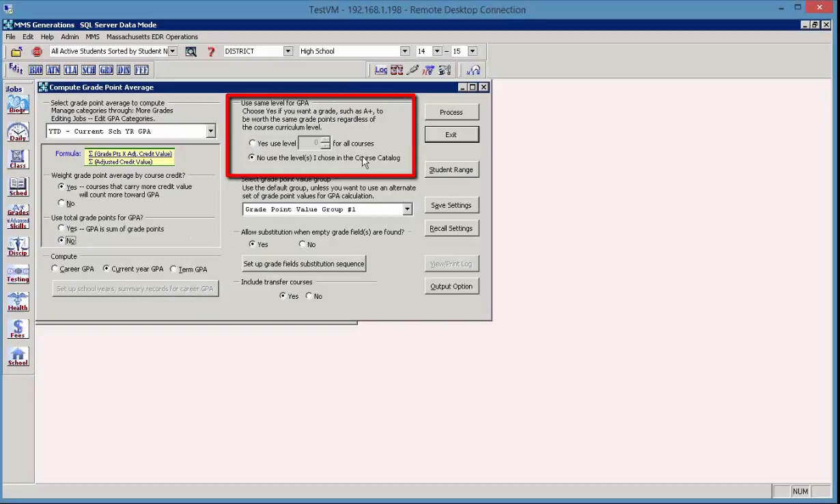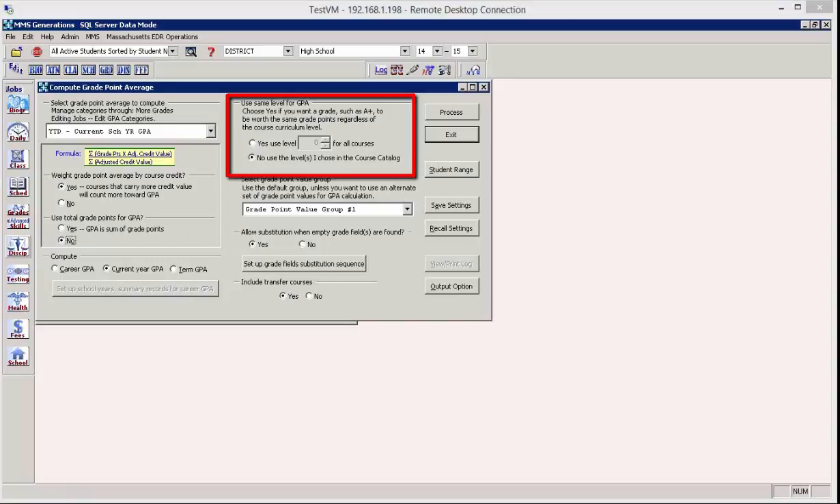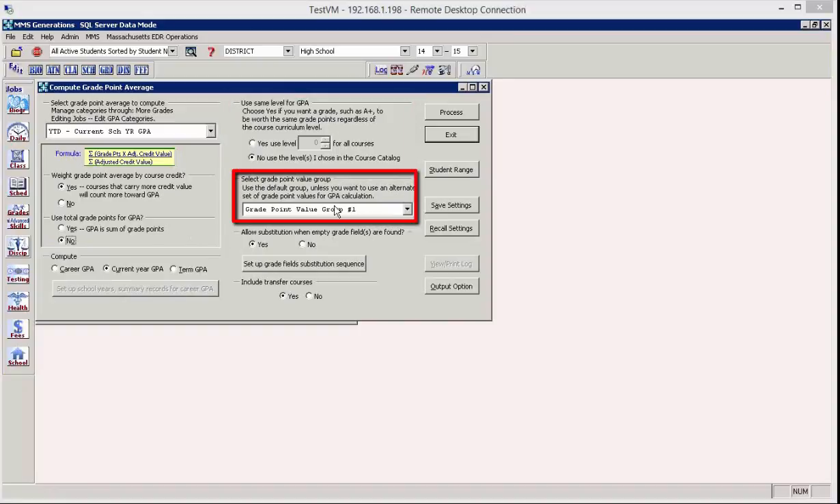The levels here go back to the levels we assigned in the course catalog and the edit valid grades list, where, for example, the A+ level 0 was 4 grade points and level 1 was 5 points. So we can choose either to use the same level for all courses or leave it set up as it was in the course catalog that we looked at. Then we have the option to choose the grade point value group that applies. We can choose one of the 5 possible, which also refers back to the edit valid grades list.